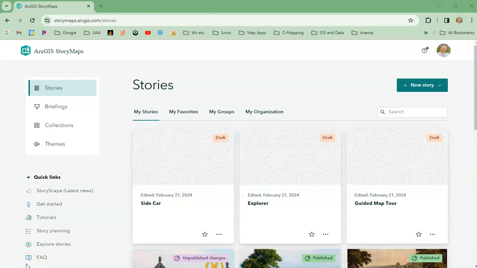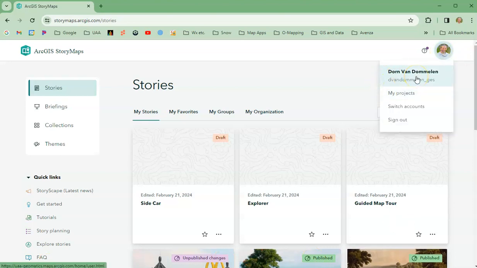This week we are going to start in on ArcGIS story maps, which is where we've been headed this semester. You can Google ArcGIS story maps, and you should be able to find the logon page, and then you will use your regular UAA ArcGIS online account to log in, and you'll see that they are completely linked to one another.